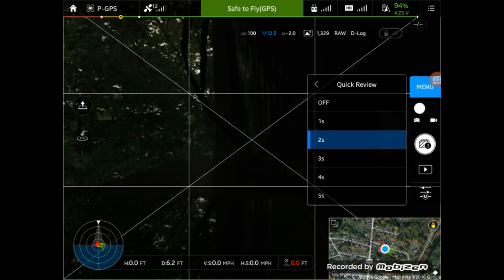Which I think is a really useful tool instead of going back home and having all these pictures to delete and go through. You can just do it right there on the fly and delete things you want or keep things you want. It's a nice little tool when you're on the fly, on the field.